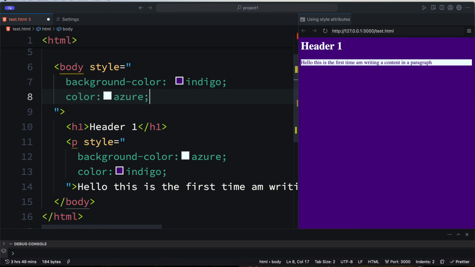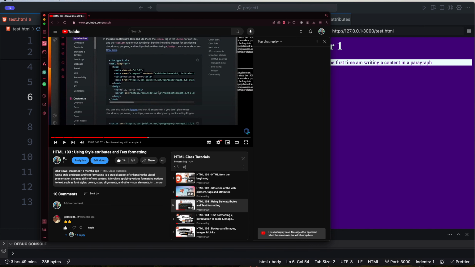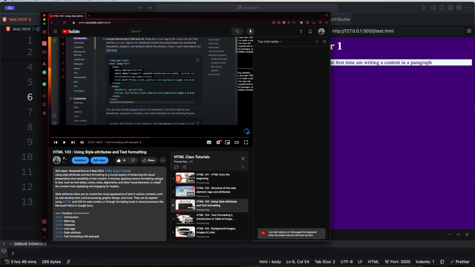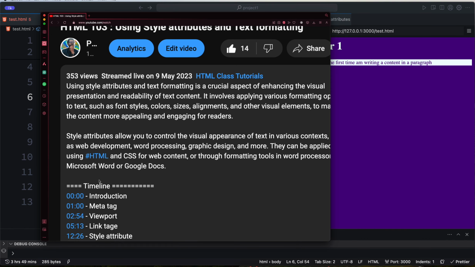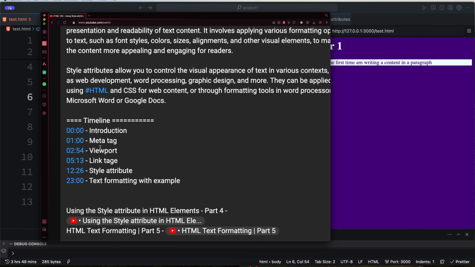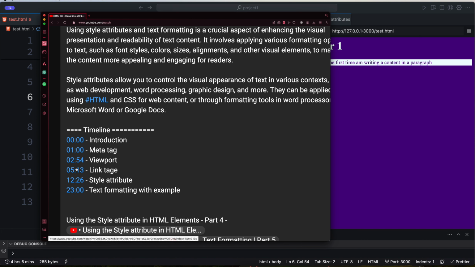Okay, so let me see what other things we are supposed to cover in today's topic. So imagine now this would have just been question and answer. Okay, so I also talked about meta tag, viewport, link. This is supposed to be tag, link, tag, and style attributes. Okay, so text formatting with example. You guys will need to go back and watch this video because you can see topics that you missed.